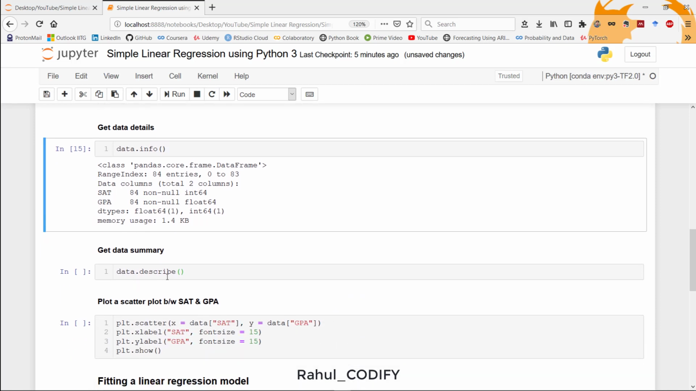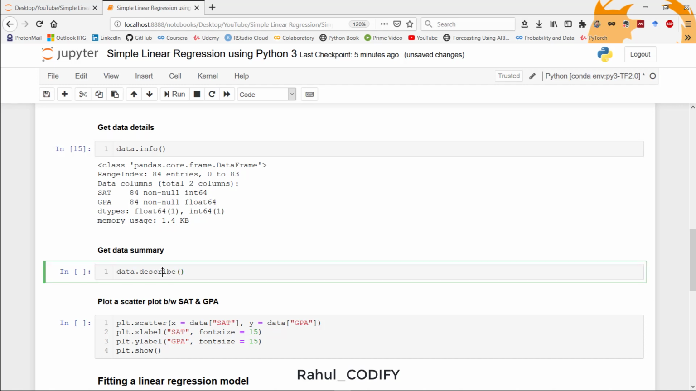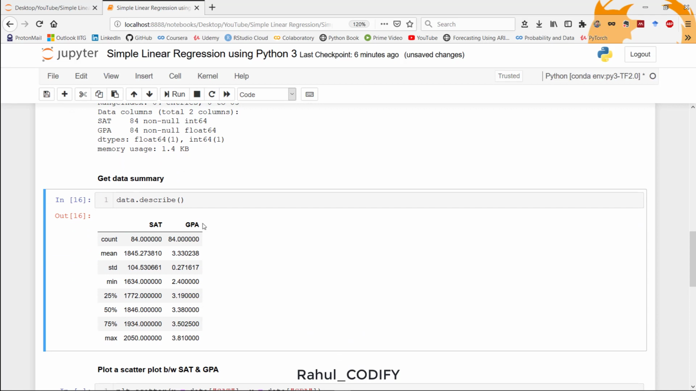If you want to see the descriptive statistics like mean, median, first quartile, second quartile, third quartile, then you can directly use the describe method. So just provide data.describe, and if you run the cell, it will show for SAT and GPA the count, mean, standard deviation, minimum, 25th percentile, 50th percentile, 75th percentile, and max.